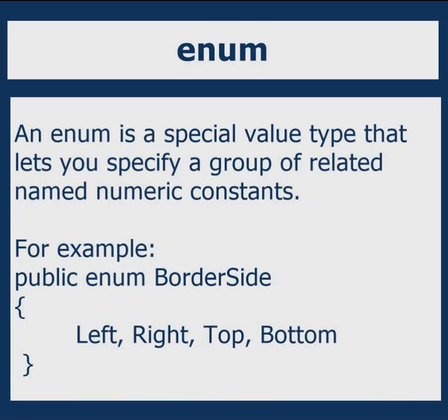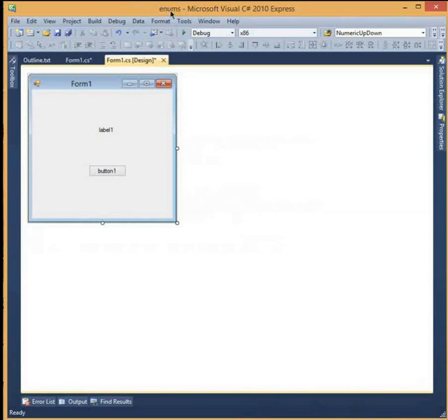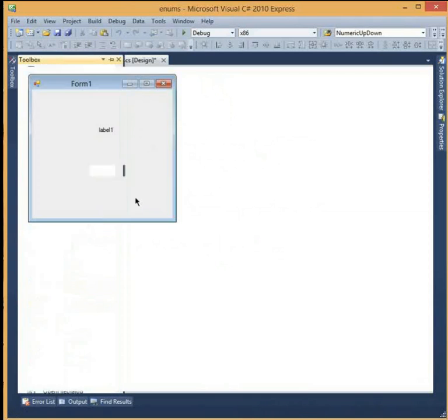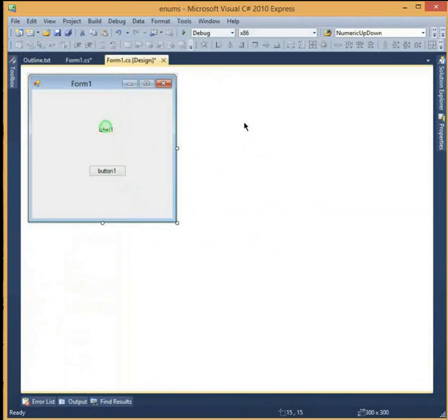So I have this form. It's called enum, I just call mine enums. You can name yours whatever you like, and please follow along. Once again, strongly recommend it. I have one button and one label, just as before. In the toolbox, look for a button, left click, and drag onto the form. Same thing with the label: left click and drag, or you can double click. Either way, I have one button and one label.